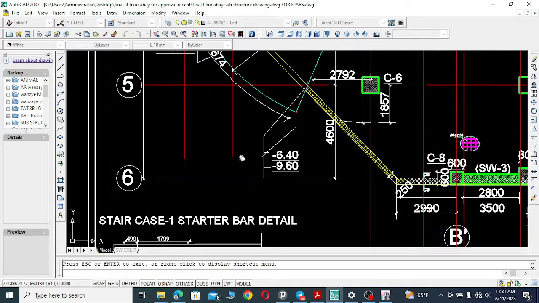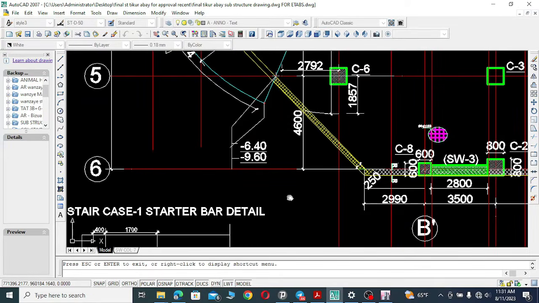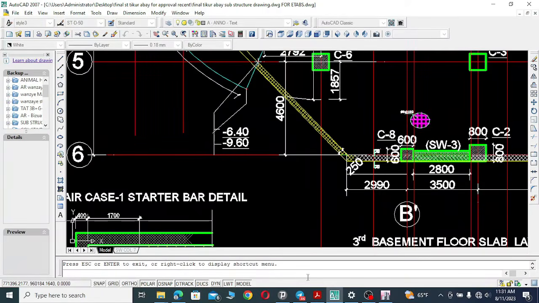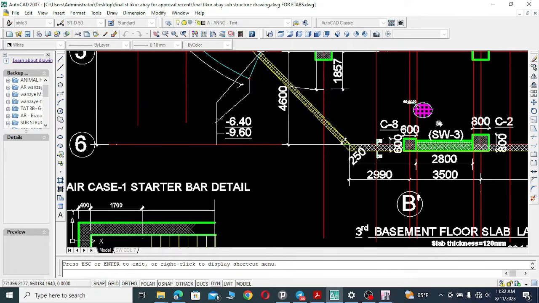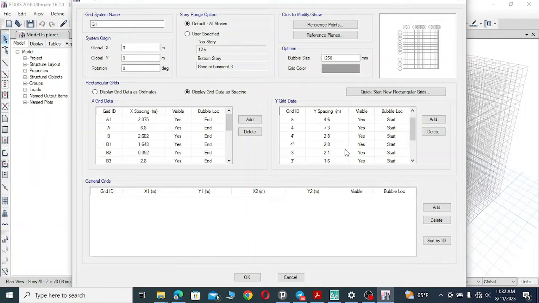And next to grid line 5, I have the last grid line, which is grid line 6, spacing of 0, because I don't have any spacing next to grid line 6. This one is 6, and here this one is 0. So now click OK.